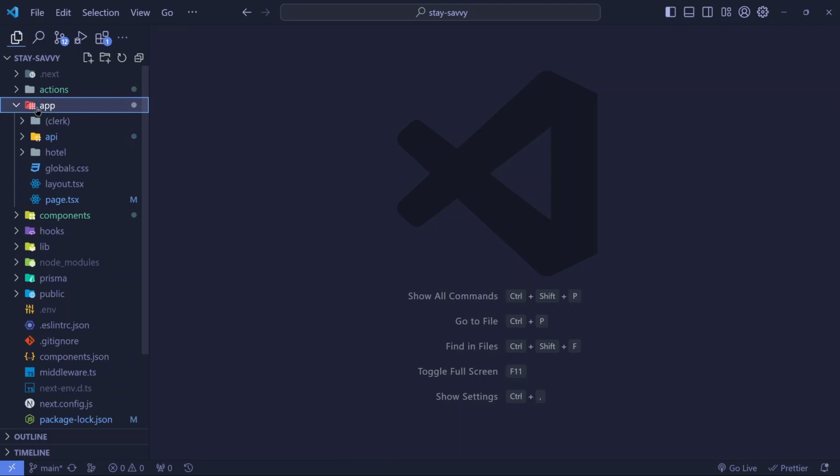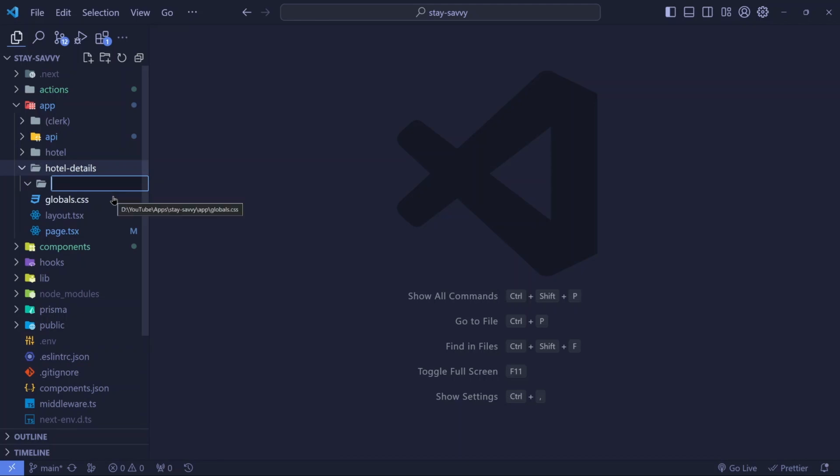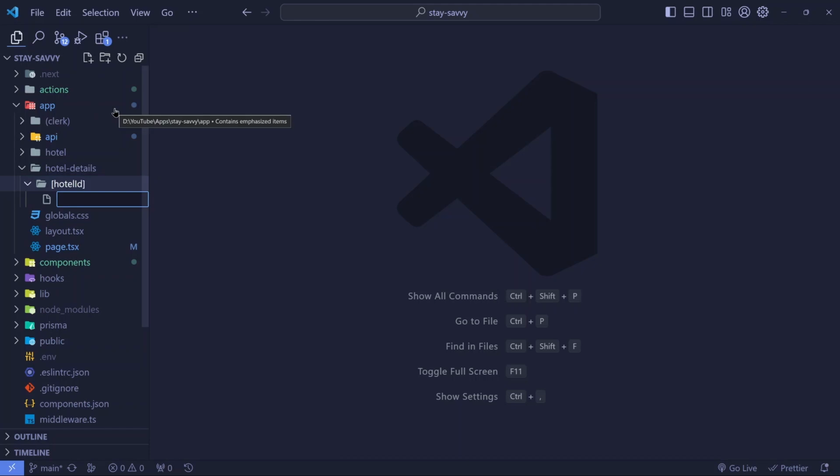We need to go to app, and we'll just add a new folder called hotel-details. Then inside this folder, we will add another folder called hotelId and include these square brackets. So say hotel, then capital ID. Hit enter. Now inside this hotelId folder, we'll add a new file called page.tsx.